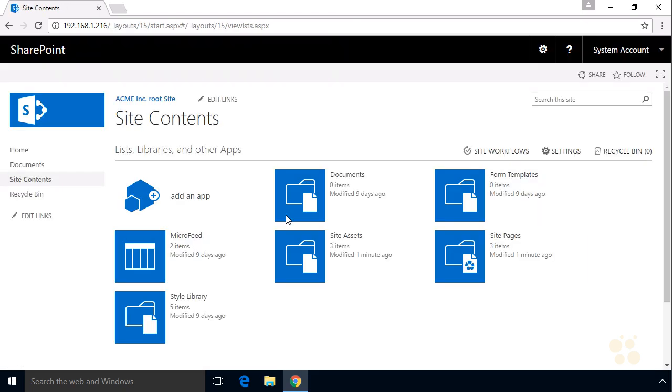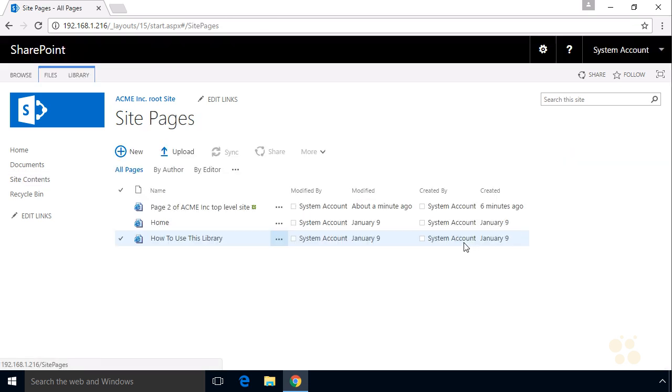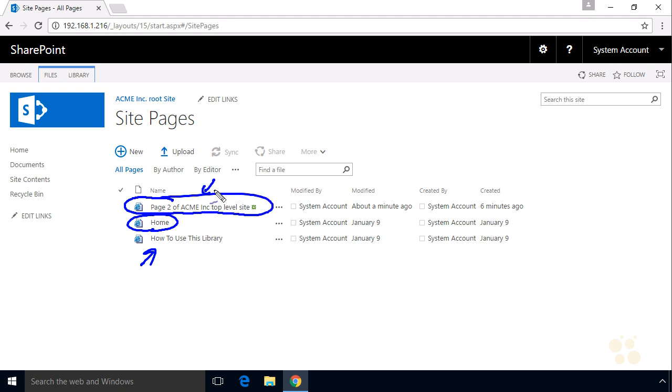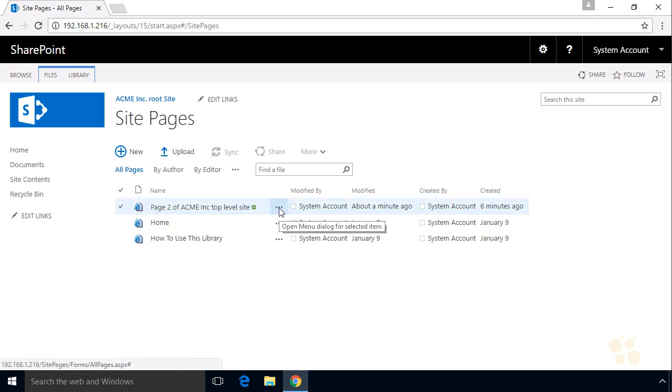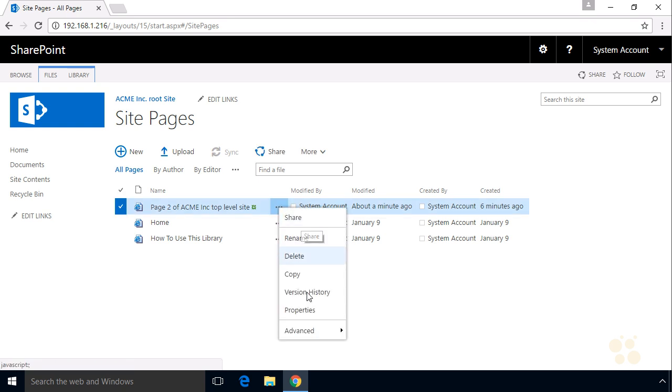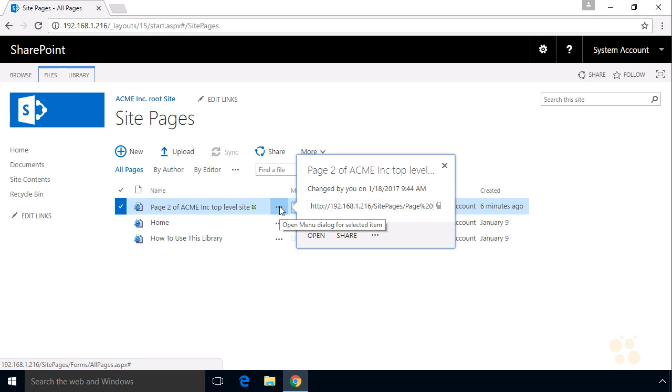And then from the selection of lists, libraries, and other apps, let's go ahead and click on Site Pages. And you'll notice now we have the home page for Acme Incorporated. We have the default help that was added earlier as well, and we also now have our new page 2 that we just added a few moments ago. And to the right, we have the ellipsis. If we right-click on the ellipsis, we have a drop-down with several options. And if we left-click on the ellipsis, it gives us the URL, and we can click on Open right here.